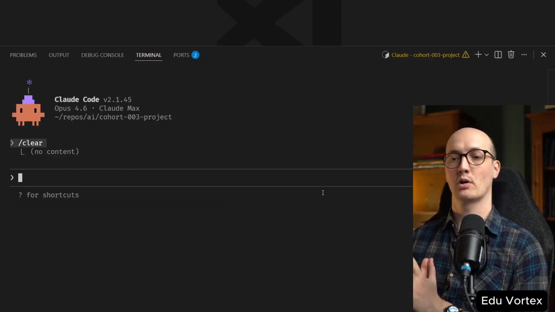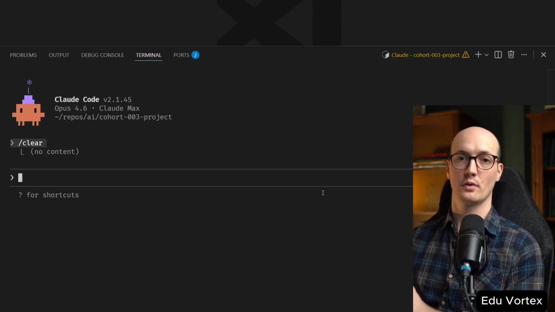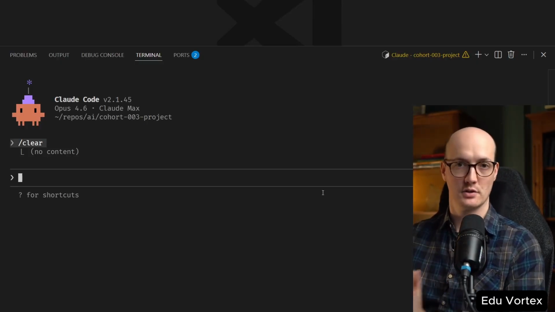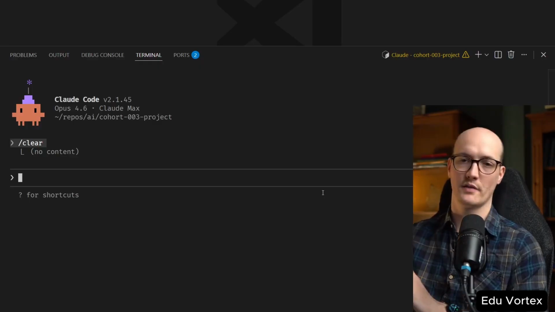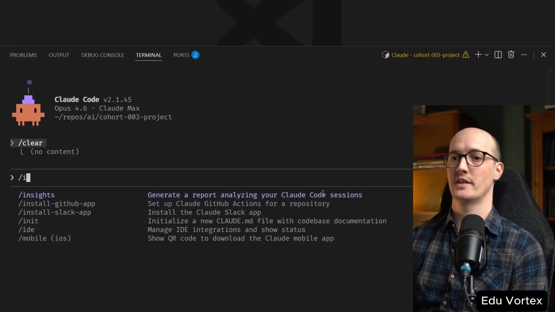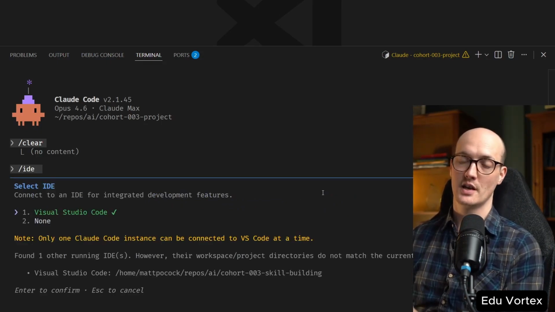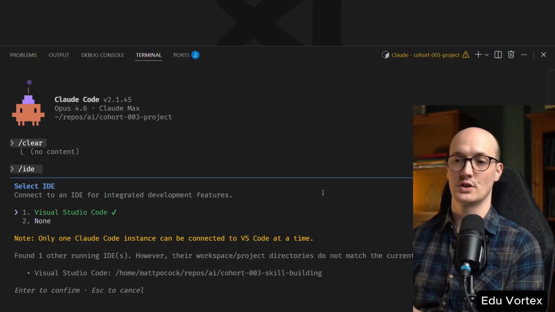Let's now talk about how Claude integrates with your IDE of choice. I'm using VS Code for this course, but you do not have to. You can use Cursor, you can use Windsurf, Anti-Gravity, whatever fancy tools are available now. The way that Claude integrates with it is via this IDE command here, where it says you can manage the IDE integrations and show the status. If we run this, we can see that we are connected to Visual Studio Code.